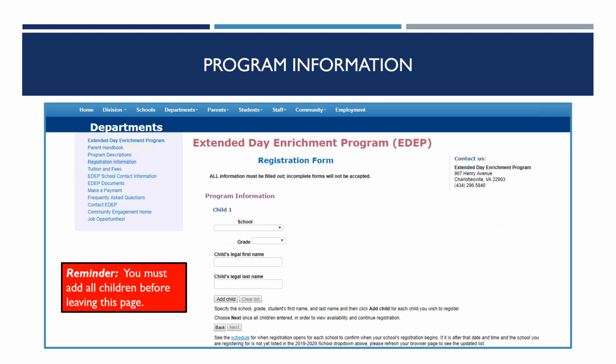On the program information screen, select the school and grade level for the upcoming school year. Enter the legal first and last name in the appropriate spaces. Click Add Child to add them to the list. If you have more than one child, select their grade level and enter their first and last names. Remember to click the Add Child button after each child you enter.